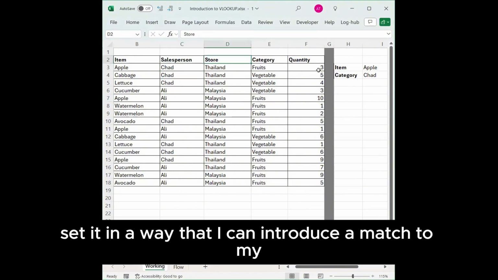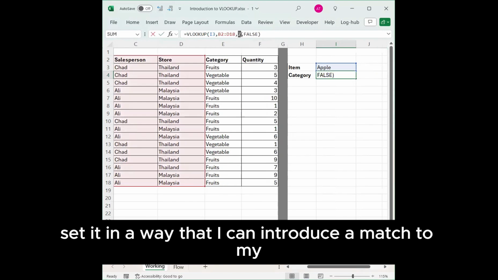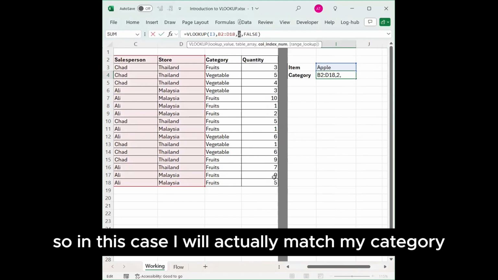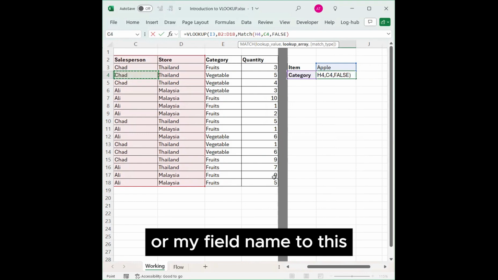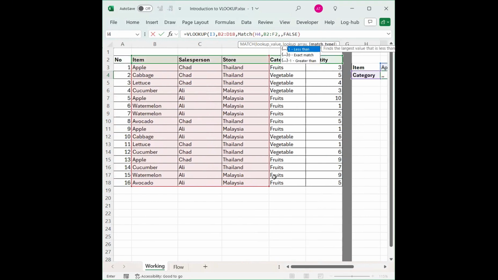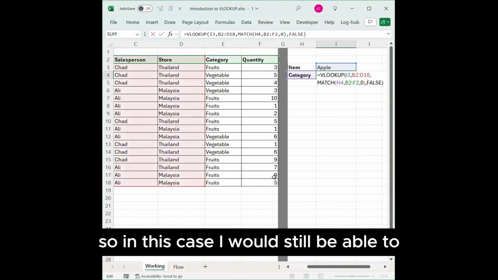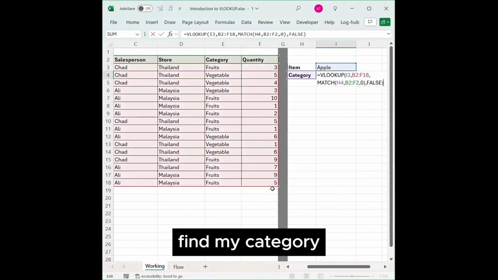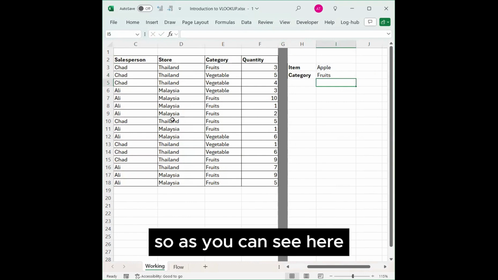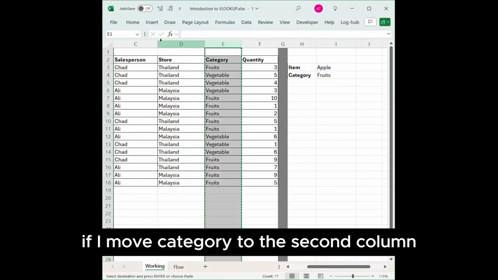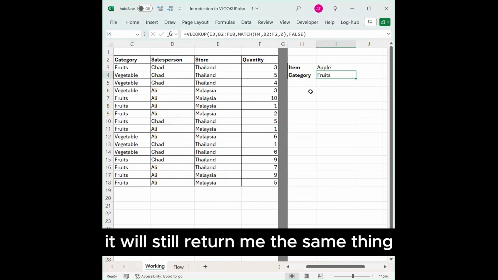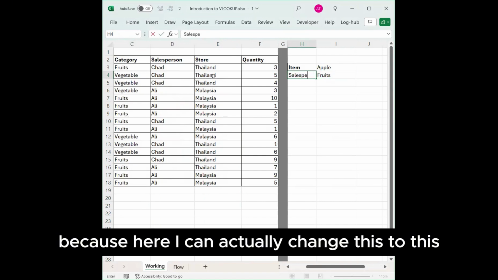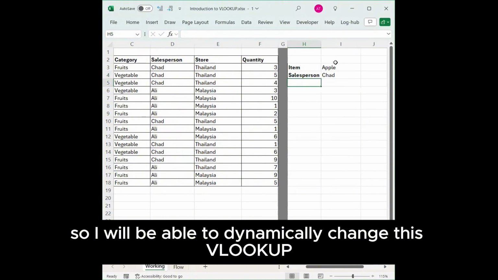To bridge this difference, what I can do is introduce a match to my third argument. In this case, I will match my category, or my field name, to this. So I would still be able to find my category. As you can see here, if I move category to the second column, the third argument will still return me the same thing, because I can change this to this. So I will be able to dynamically change this VLOOKUP.